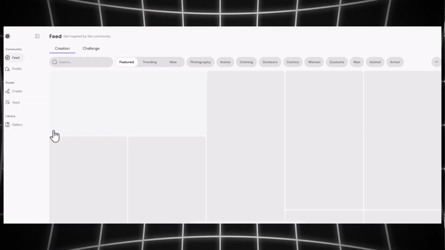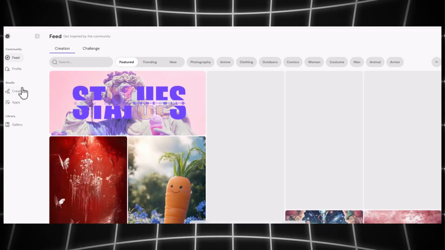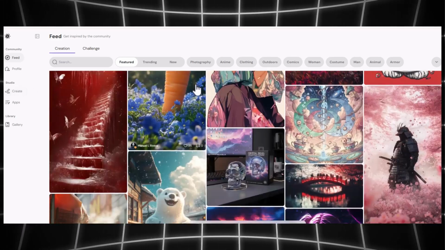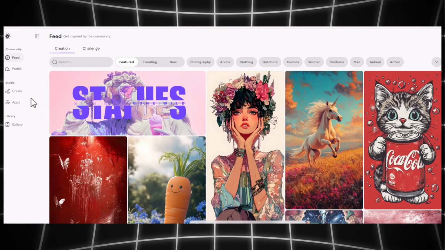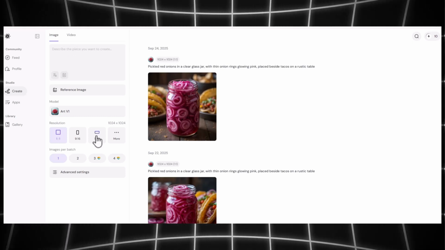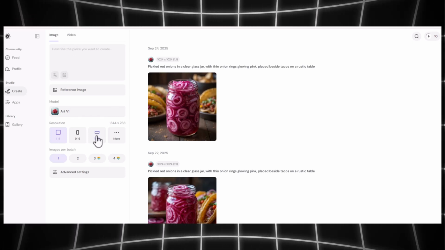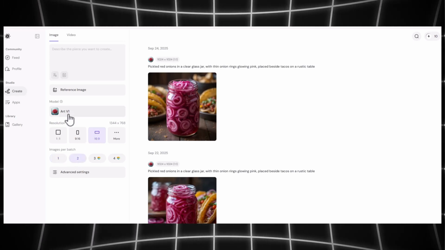Once you're in, you'll see the dashboard, where many images created by other users are already displayed. The images look amazing, they're detailed, realistic, and show just how powerful this tool can be. Now click on the Create option. You'll see a prompt box where you can type what kind of image you want to make. Below that, you'll find different aspect ratio options. You can choose the size that fits your project best.